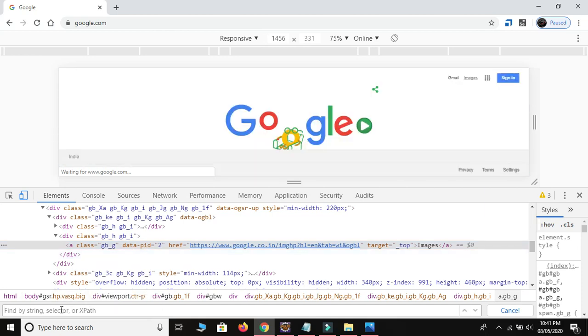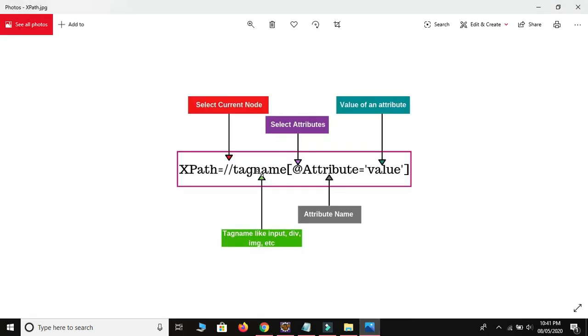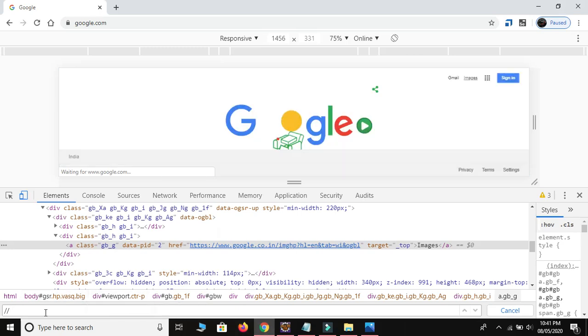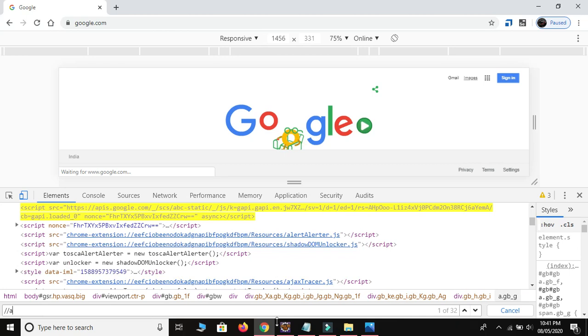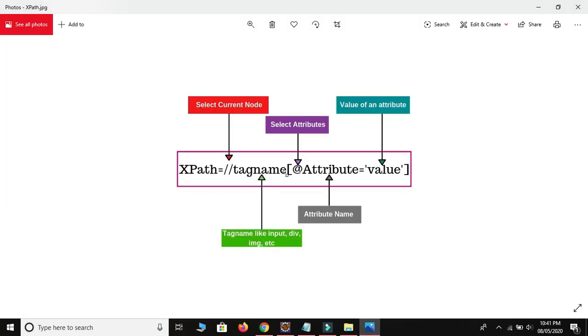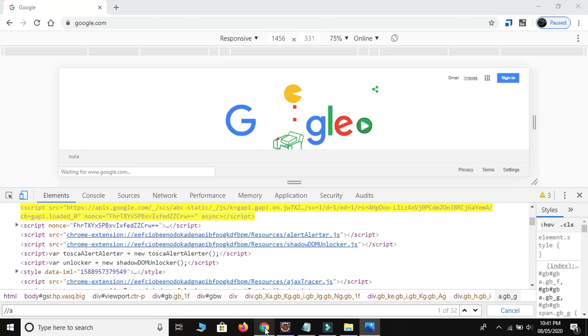Now to enter inside the document we use double forward slash. Then as you can see here, our web element comes under the anchor tag. So the second step is define your tag name. In this example our tag name is A, so I will use A. Okay, our second step is done. Now inside the square braces I will provide some additional information.